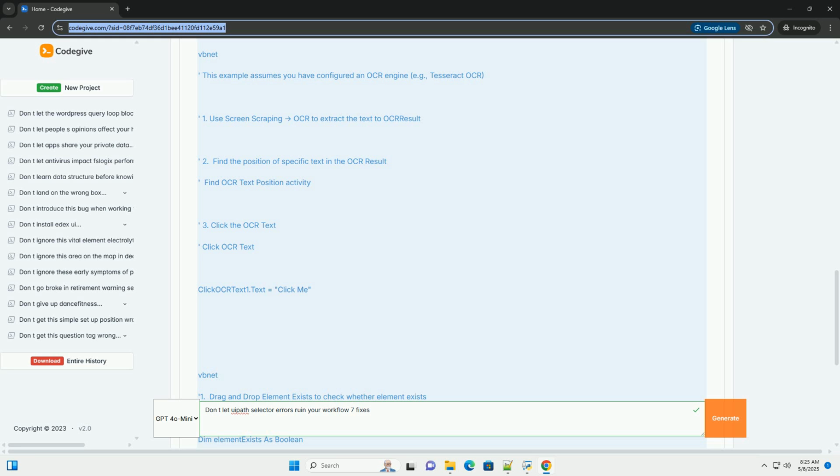Timeout error: UiPath couldn't find the element within the specified timeout period. Could be related to a slow application or an incorrect selector. Invalid selector: the selector syntax is incorrect, for example missing closing tags or incorrect attribute names. Multiple matches: the selector identifies multiple elements instead of a single unique element.